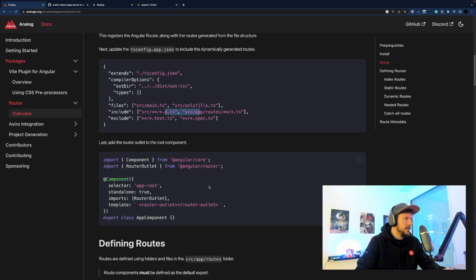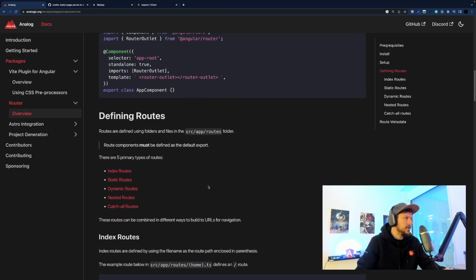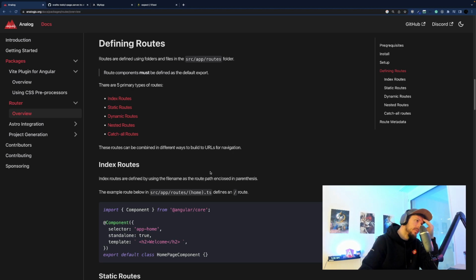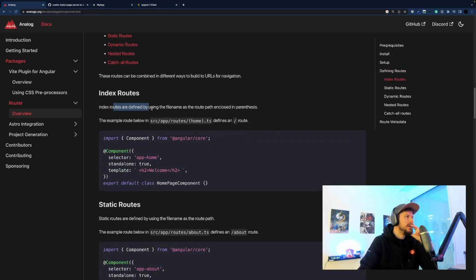Last, router outlet. Yeah, on the root. Okay, that's already perfect. Defining routes. Routes are in the src/app/routes folder. That's the place where our routes actually go. Route components must be defined as the default export. Index routes. So there are 5 types of routes: index routes, static routes, dynamic routes, nested routes, and catch-all routes. Okay, let's start with index routes.